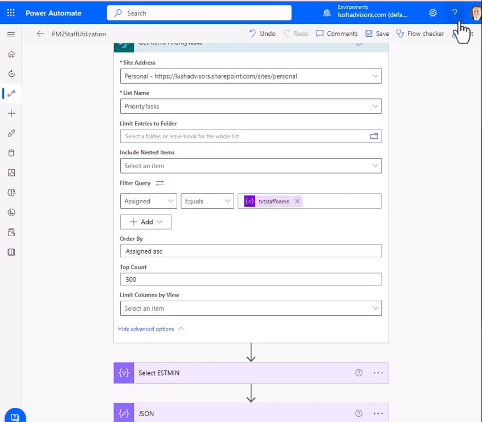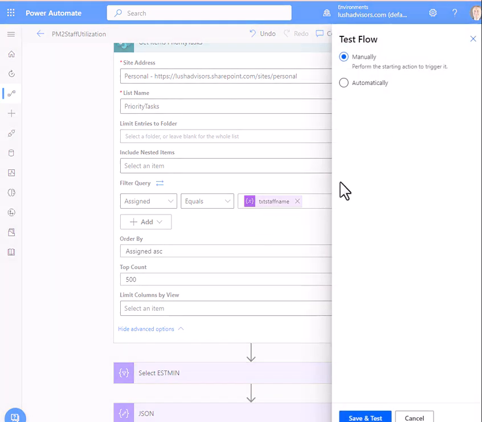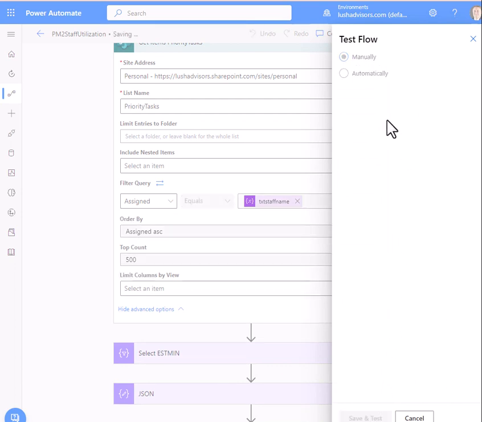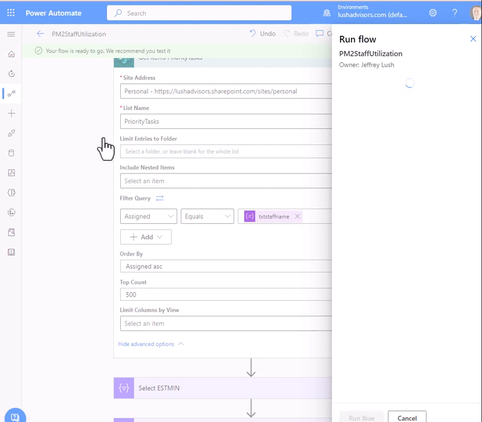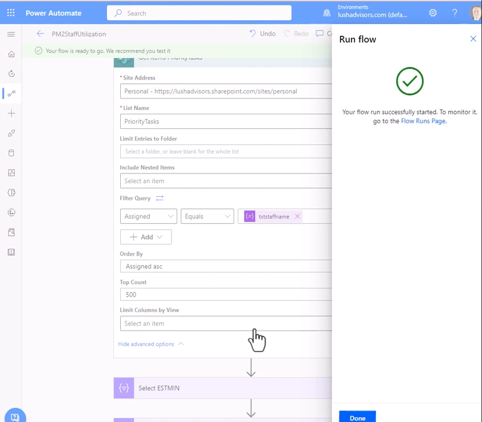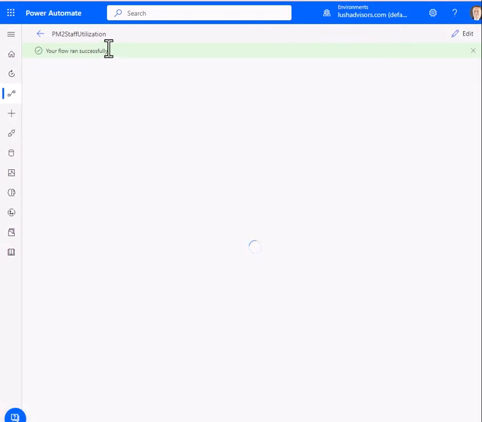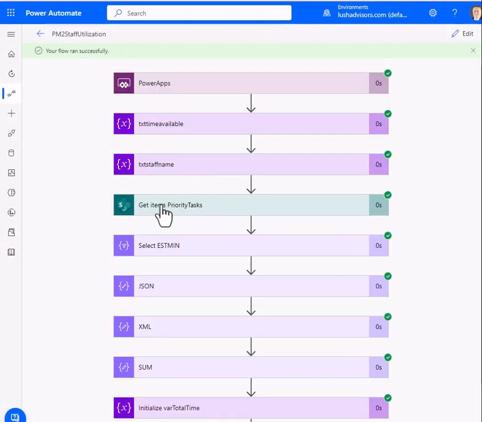Now notice that the variable is in there, and let's go ahead and run a test and we'll see what happens to this variable once it gets in there. So we're going to hit test, manual, and it's going to ask us for the variable information that we're looking for inside of this calculation, because we don't want to go into Power Apps. So let's just put in 100 there, and we're going to put in Jeff here, and hit run flow. Oops, and done. Now it'll run quickly, okay? And now let's look at the results.